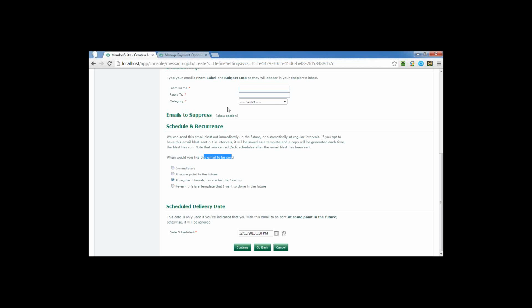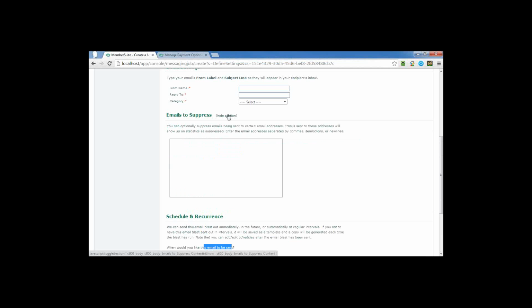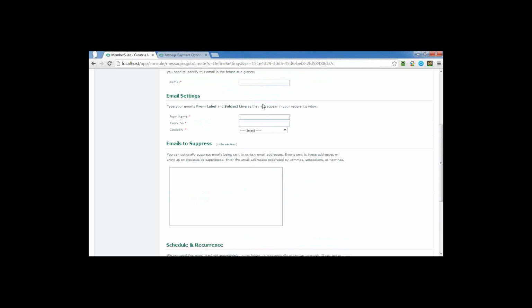Okay. We also added the ability to suppress emails. So you might want an email blast to go out, but you might have a dozen people who you don't want to get the blast. And you don't want to have to go in and manually revise the search and manually pull people out. It's a real pain. So you can just enter their emails in here, and they'll be suppressed.